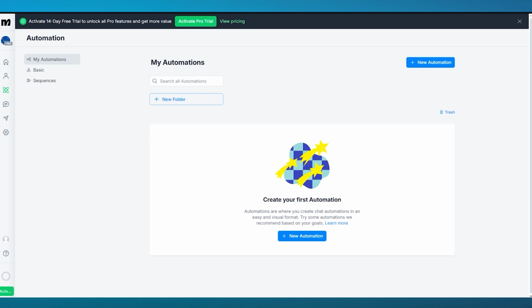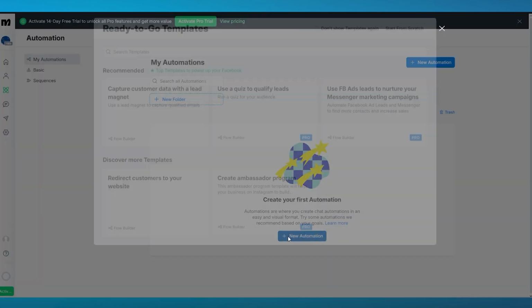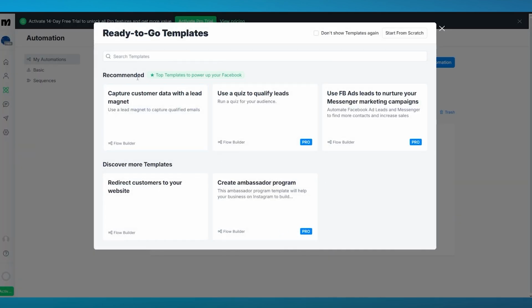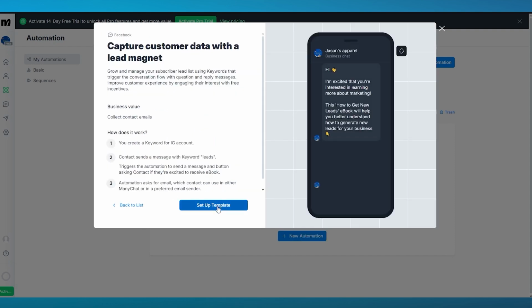So this is basically where you're going to be creating your first automation. To create one, you're simply going to click on new automation. Now here it says recommended top templates to power up your Facebook. You can capture customer data, use quizzes, etc. It goes on. So I'm going to go ahead and use this one.